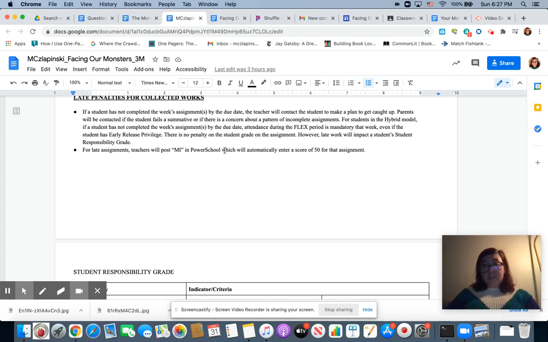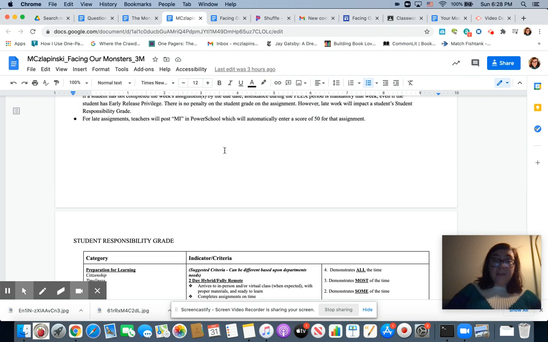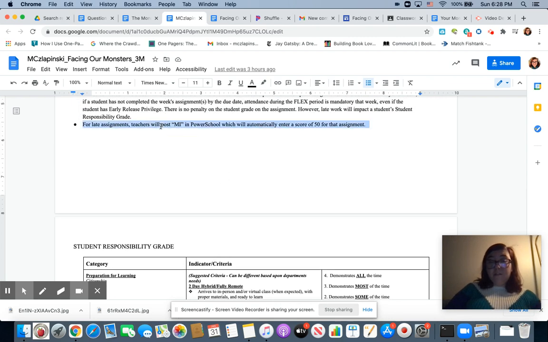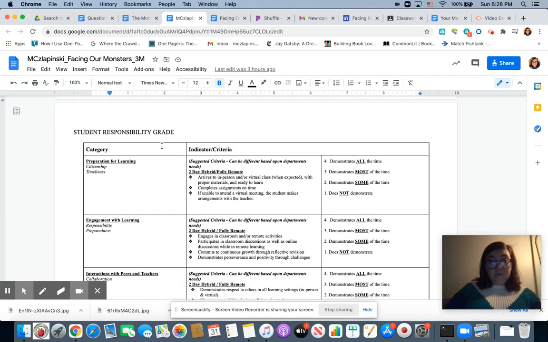And even though there aren't late points, you need to be aware that it will impact your student responsibility grade if you have late assignments. And anything that's late will be marked as missing in PowerSchool until you turn it in.